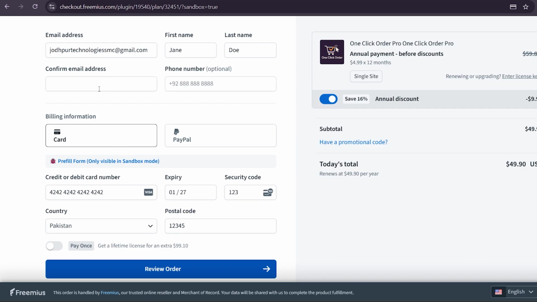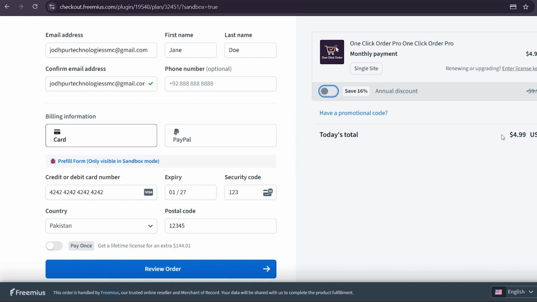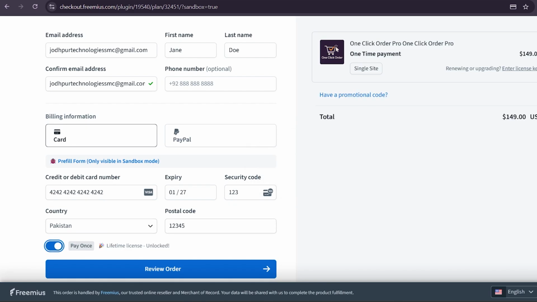Sometimes the system will ask you to enter your email twice for confirmation. Just enter the same email both times. By default, the yearly plan is selected. If you prefer the monthly plan, simply turn this switch off. If you want the lifetime plan, turn this option on instead. In this video, we'll be purchasing the lifetime plan.